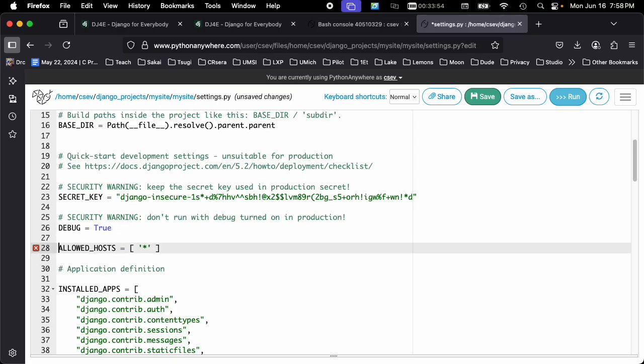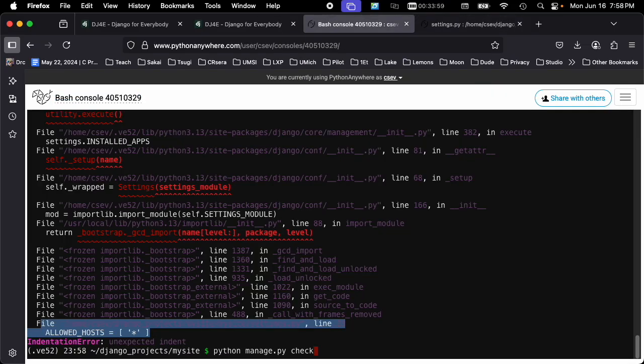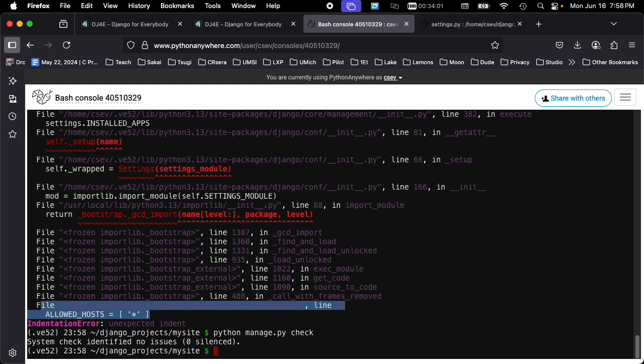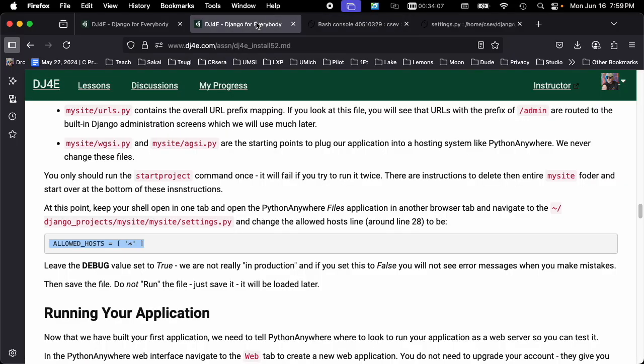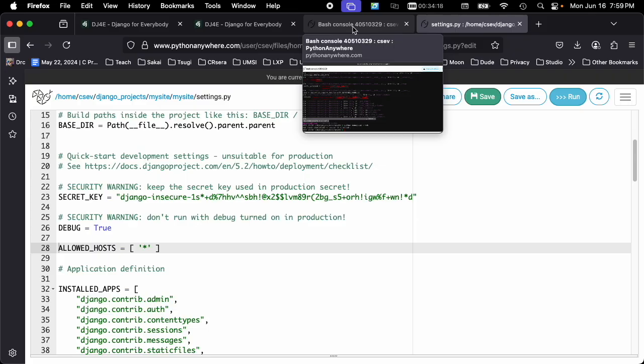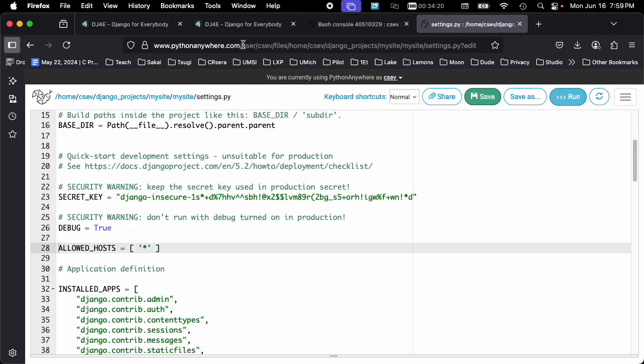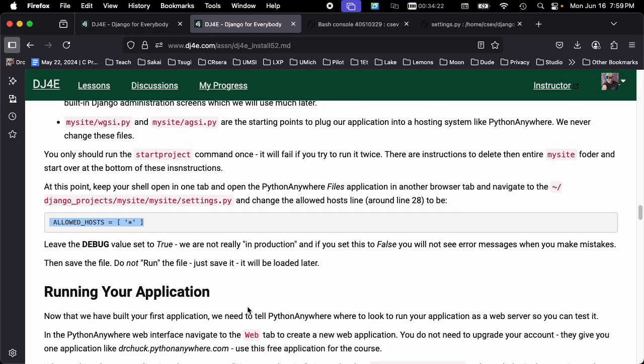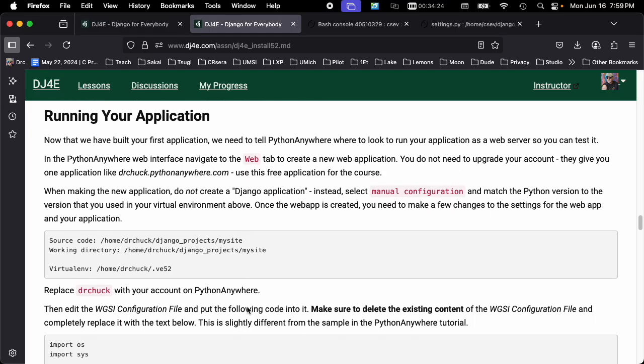So I'm going to get rid of this indent, and I'm going to save it, and then I'm going to ask again to run a check. That checks if the configuration is right, if the settings are right, etc. And so that's nice. That's good. You can run check all the time. Just a little note, it says here, leave debug true, otherwise you're not going to get detailed errors when you see them. On production sites, you'll turn debug off, but not for developer sites. Okay, so let's continue.